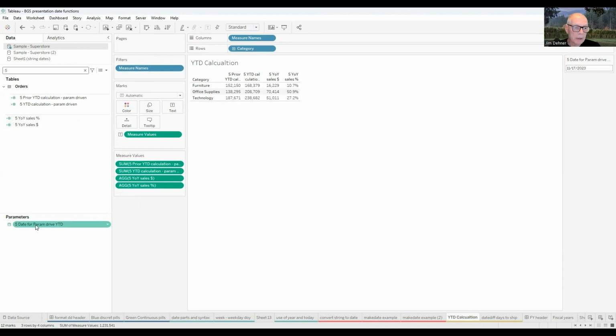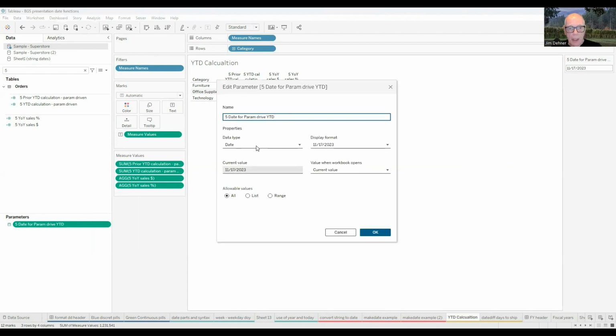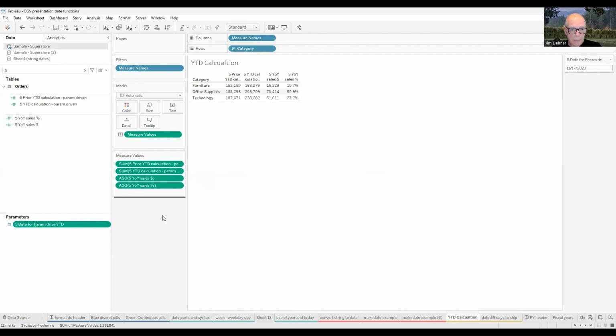The first thing I do is I've created a parameter, and I'm just going to show you what the parameter is. It's just simply a date parameter. It's just a date, and I'm going to accept any value into that date parameter. And it happens to be set for November 17th. Okay. This allows the user to open it up. They can change it to any date that they want to change it to, but that's the end date of the current year that we want our year to date to.